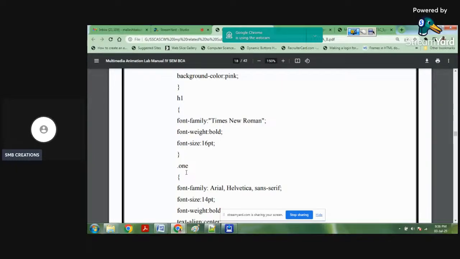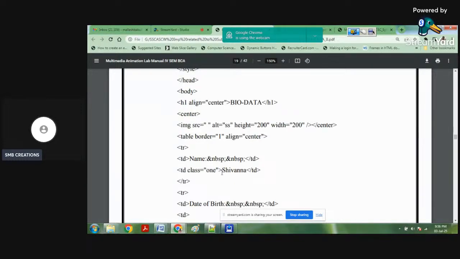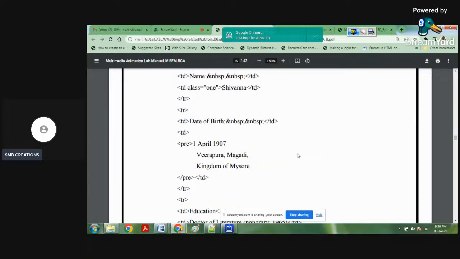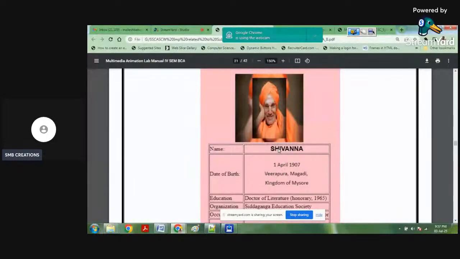See the dot 1 and dot part class is equal to 1. So that will be in Times New Roman. Coming to screen, there will be a font name change. So this is Times New Roman, this is Arial. So that's why you have to change some properties: background color, font, and again the text color.